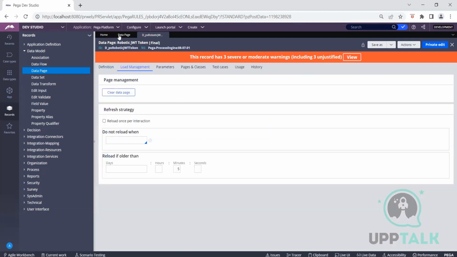You understand what I'm trying to say? Whatever the scope may be, the functionality of a data page will not change. Functionality still remains the same. But the issue is with performance and with the loading of a data page.